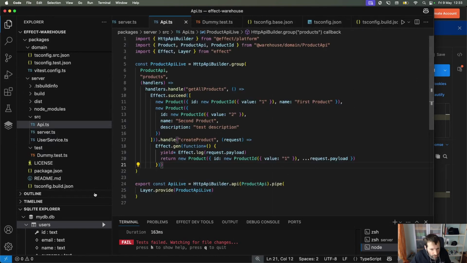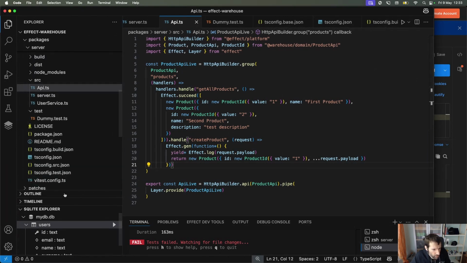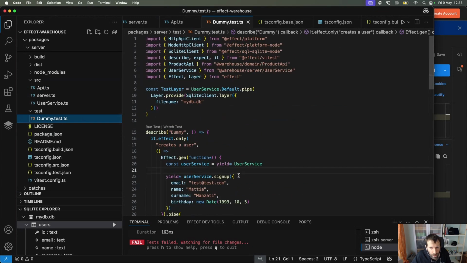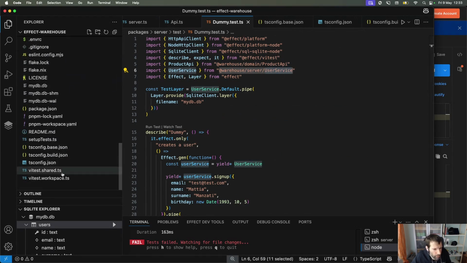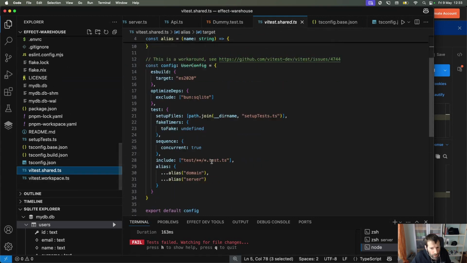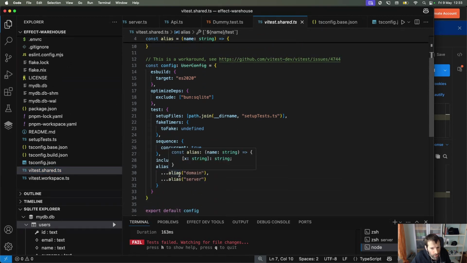Okay, so I think it's almost time for me to start making lunch for today, but I want to explore more about why this setup is not completely behaving as I would expect at warehouse server user service. Yes. Oh, alias. Oh, alias.